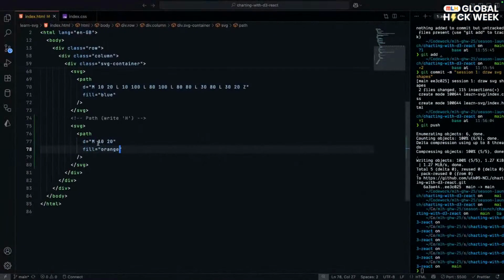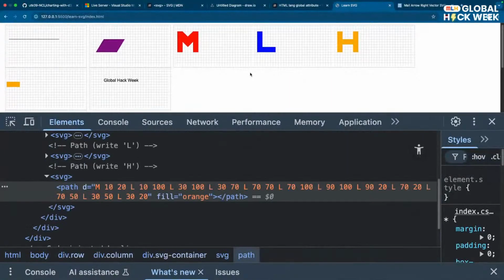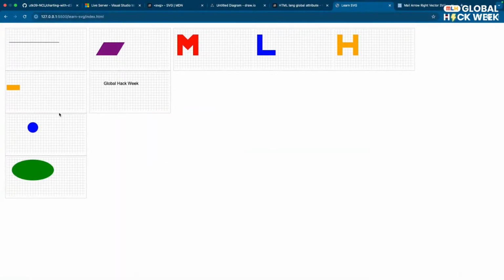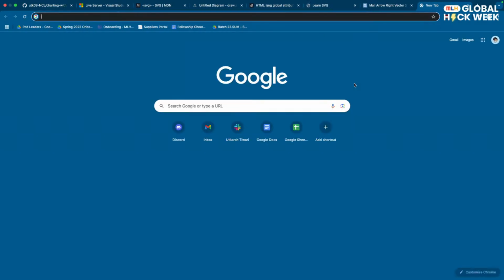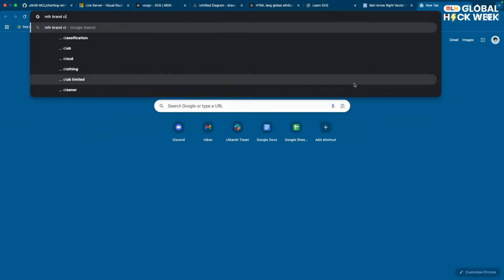I'm going to copy this and paste it right here so that it does not get lost. And there we go, MLH. Isn't this cool? Any questions, anyone? Okay, I'm going to take the silence as golden. I know, right? It is nice. So, M, L, and H. The only problem is MLH brand colors.